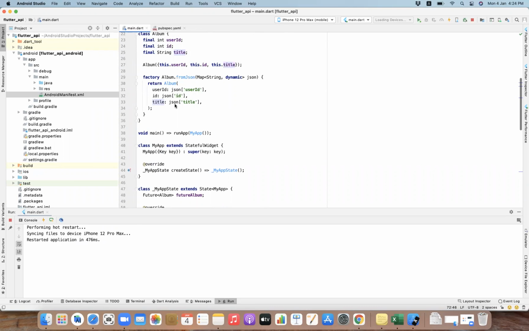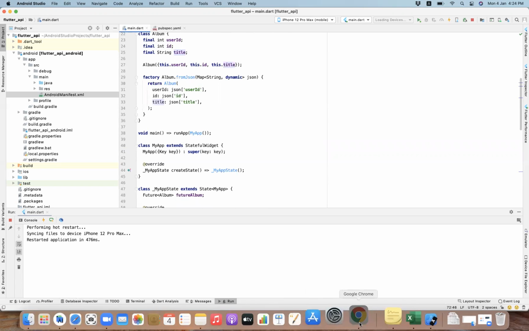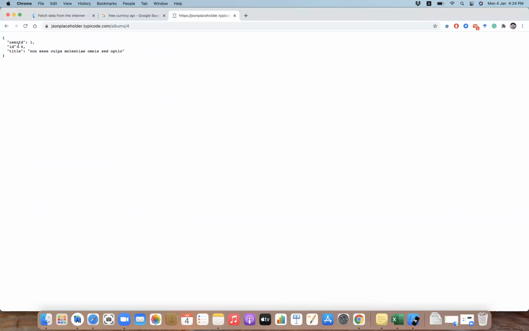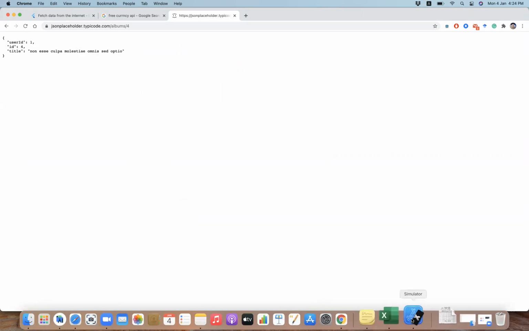So if we look here, JSON title, and we have JSON id, and we have userId. We are getting three things and putting them inside the album. If you go to the JSON response, we look here, we have userId, and we have id, we have title. So if you want to show the title, we'll give this one. If you want to show the id, you'll get 4. If you want to show the userId, you'll get 1. Let me just show it to you to make it clearer. Let us say now I want to show the id and the userId also.